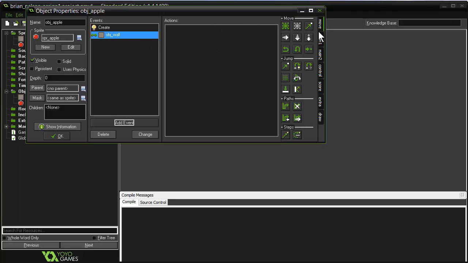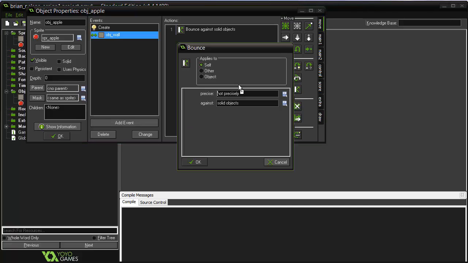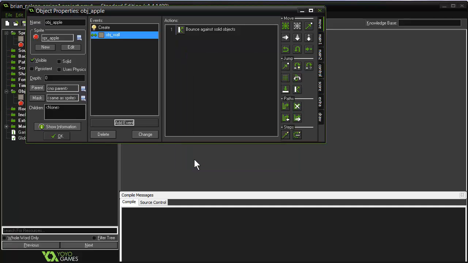So over here in the actions, I'm going to stay here on this move set, but I'm going to come down now to the jump section. And here is one that's called collide. Drag that over. I'm going to apply it to the apple, and then I can leave the rest of this as is. It's going to bounce off when it hits a solid object. And remember that when we created our wall object, we checked the box that said solid. So anytime the apple hits any wall, it's going to bounce off. We say, OK.